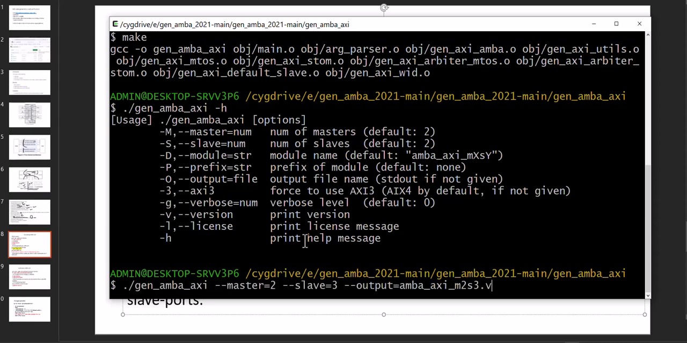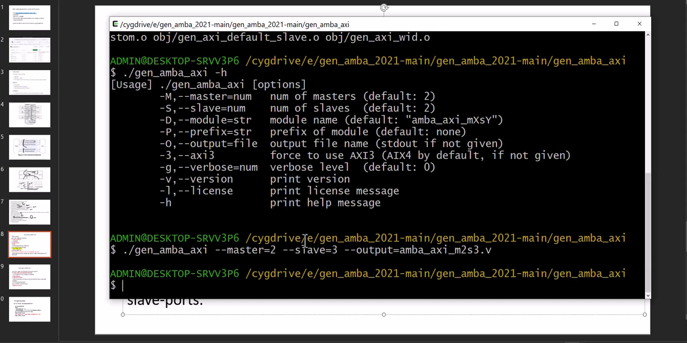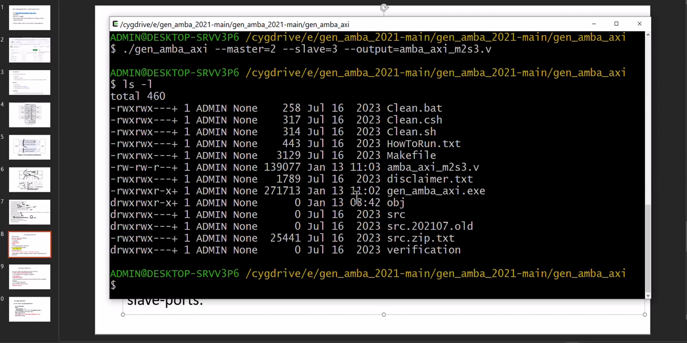So in this way we can generate RTL code for the AXI. In this case there are two masters, three slaves. Okay, so we can also list that it is already having this generated file.